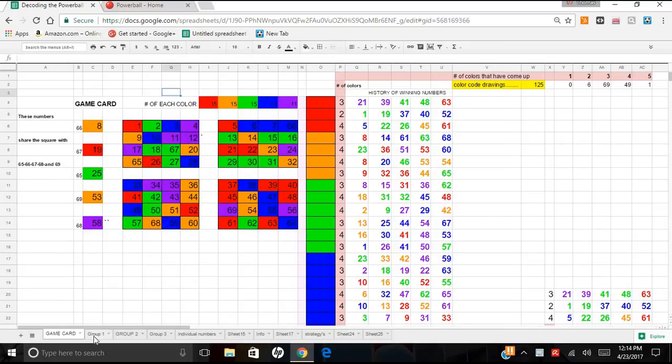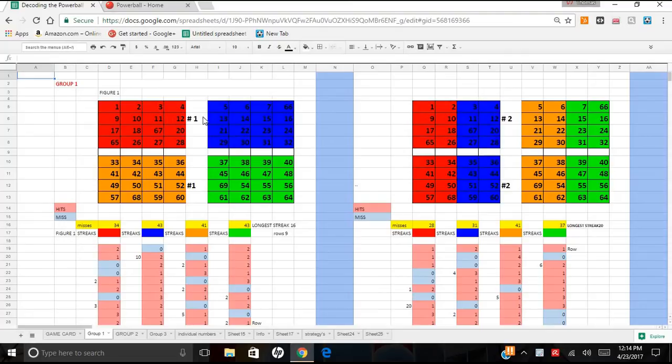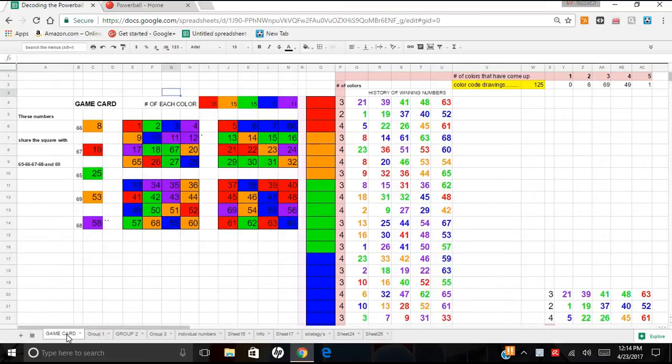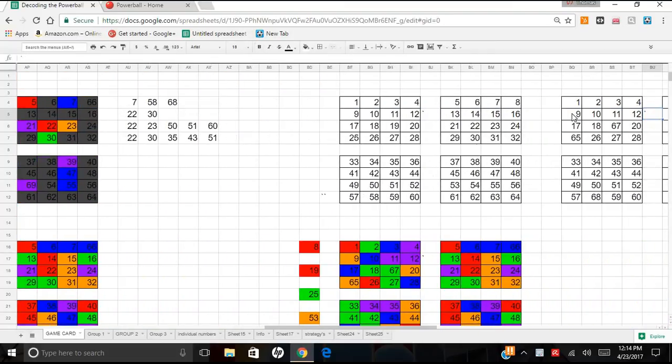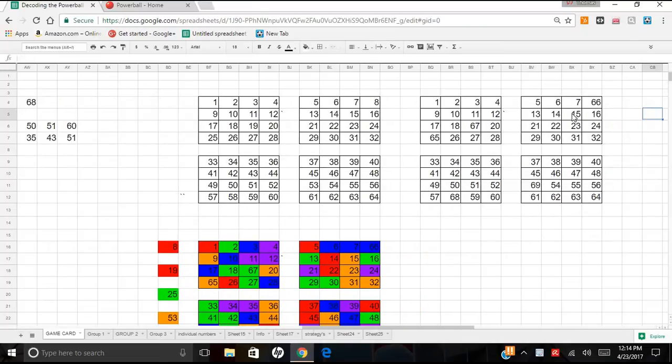You're probably looking at this and saying, I see 4 squares, I see 64 numbers, but there's 69 numbers in the Powerball. Where are the other 5 numbers? I'm going to address that right now. I have those off to the side here. How I look at it is, instead of just looking at 1 game card, you're actually looking at 2 game cards.